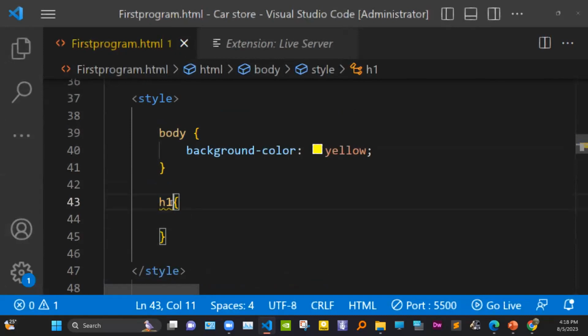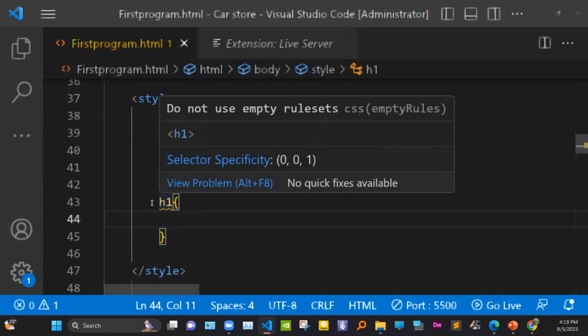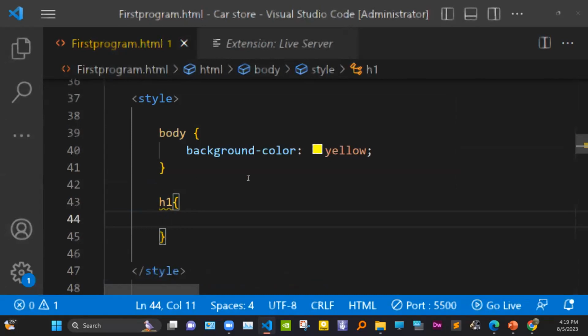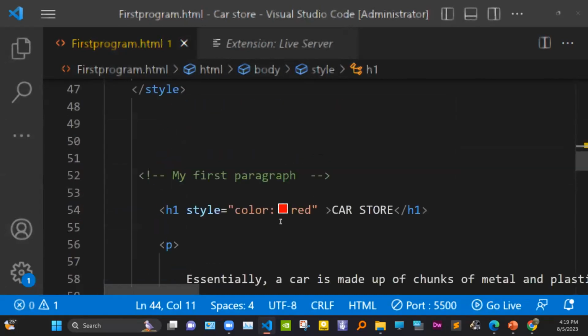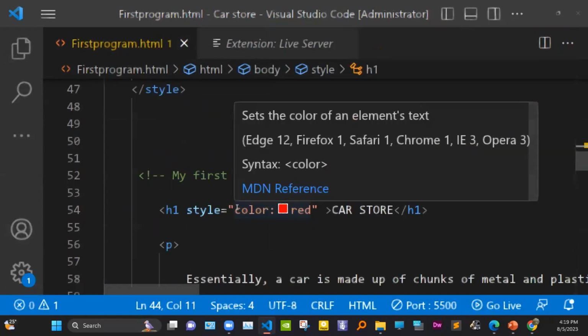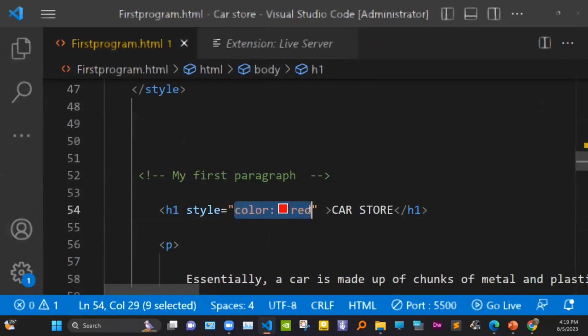So please take note of the fact that if you leave your curly braces empty, VS Code also tells you, it puts a line showing that there's a problem here under your selector. So what was my property for the heading 1? It was color. So I'll select this color and I will copy it.